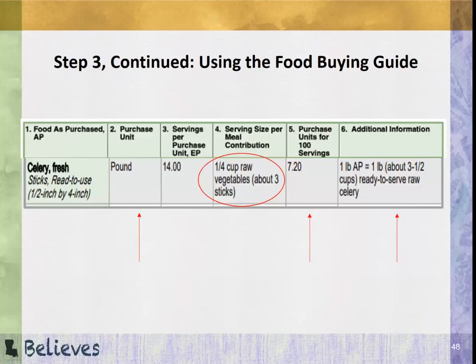The child nutrition program manager determines that the fresh celery already chopped into sticks is the best purchase option based on the latest bid for produce. To complete the carrot and celery sticks purchasing and documentation on the production record, the manager finds the appropriate description listed on this slide: celery, fresh, in the form of sticks, ready to use, 1/2 inch by 4 inch. The purchase units for 100 servings for this product is 7.2 pounds.